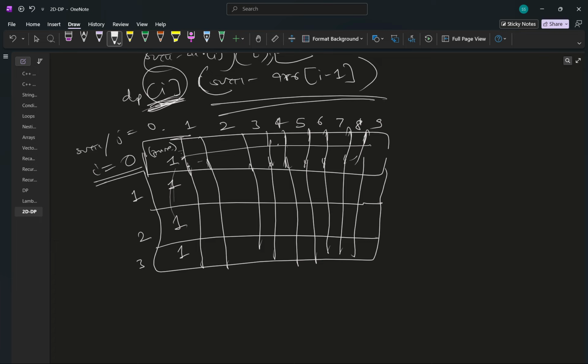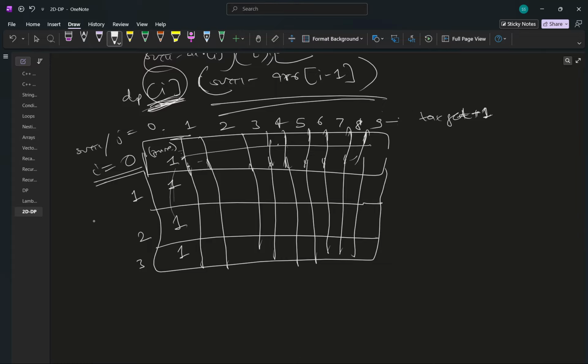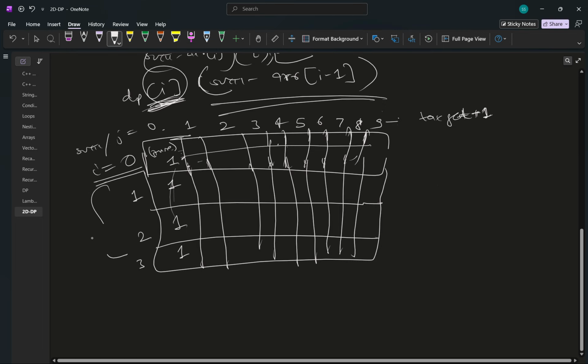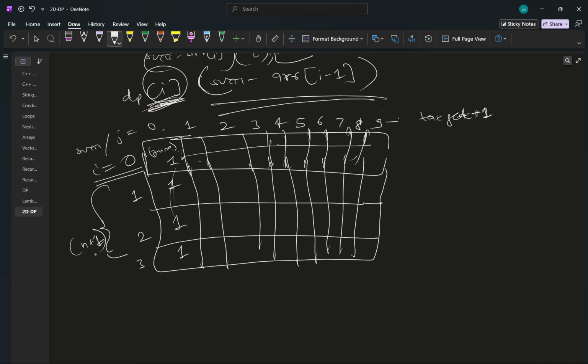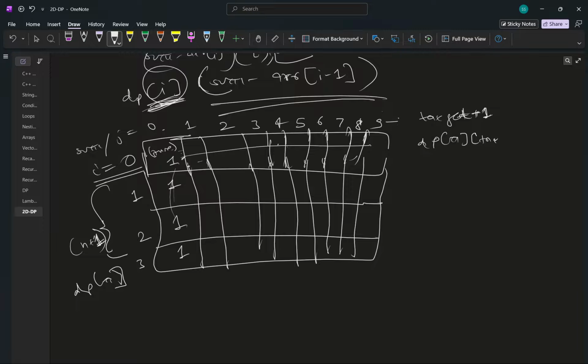First you'll have to think about what your answer could be. This has to be of the target size, so target plus 1. And this has to be of size n plus 1, not n minus 1. Basically this will give you dp[n], and this will give you dp[n][target]. So you'll reach the target whenever you need.